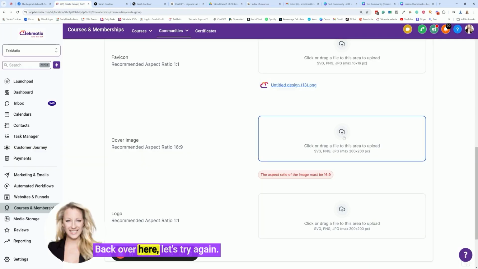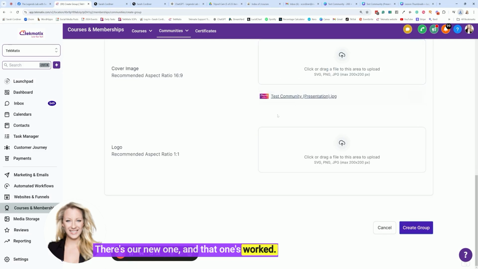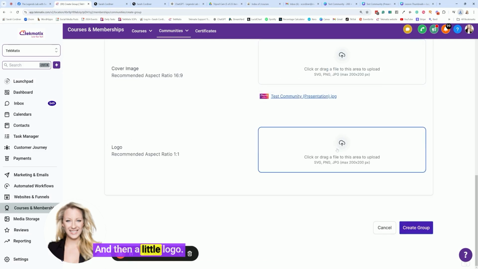Back over here, let's try again. There's our new one, and that one's worked. Beauty. And then a little logo. So let's now upload a logo.